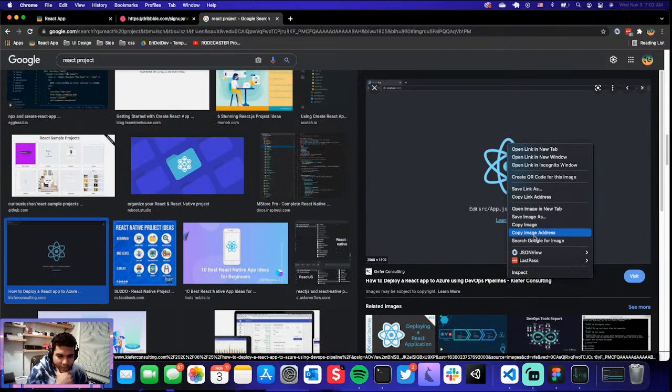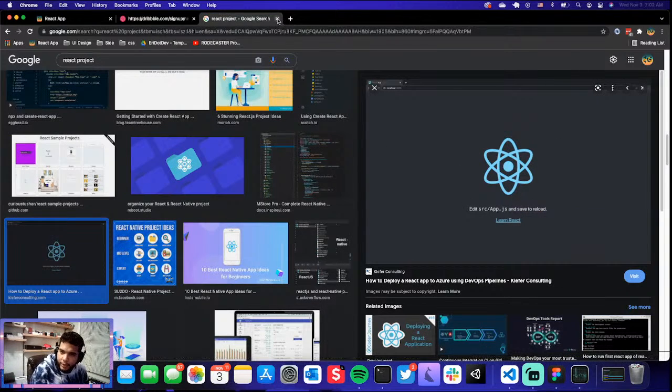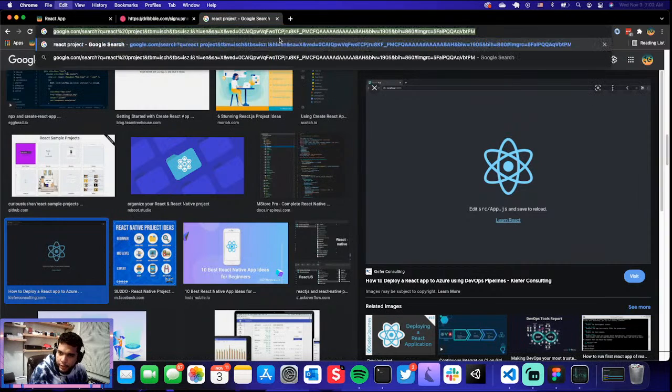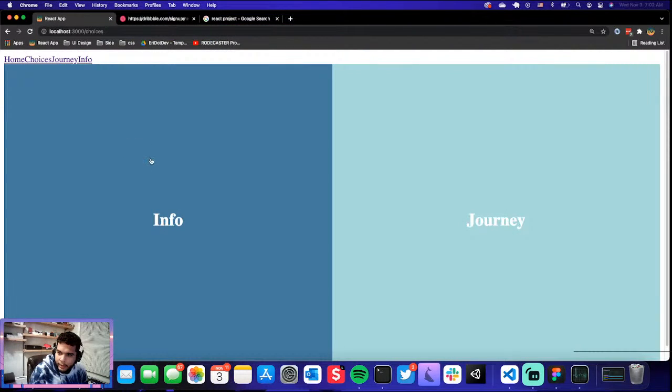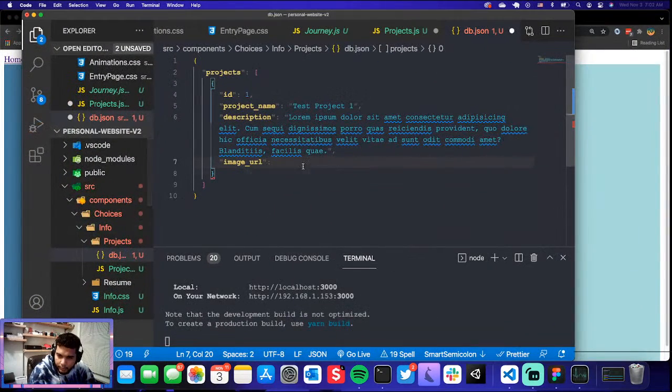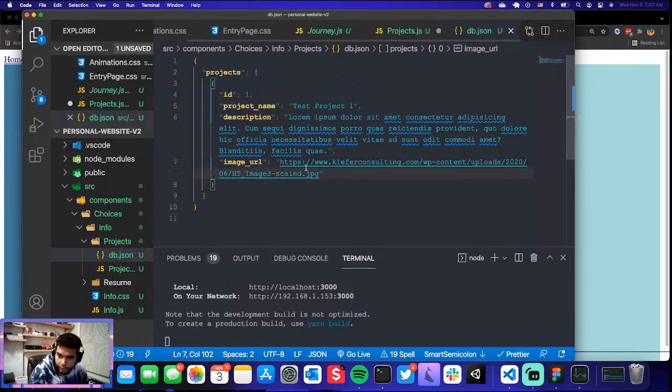This is literally how React starts anyway. So let's grab this one. Make sure the address is not crazy. Good, it's not. And let's put that in our database JSON. There we go. So I'm okay with this for now.